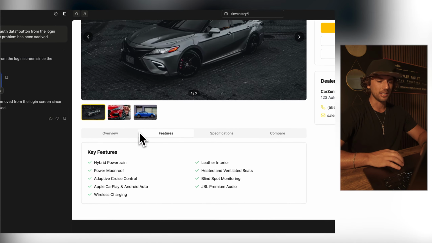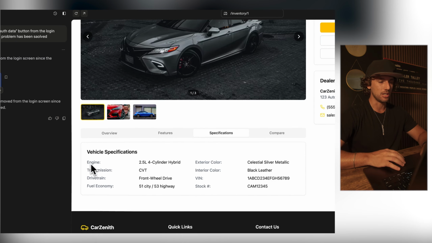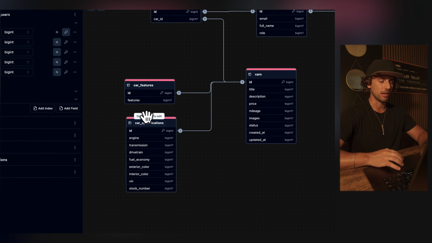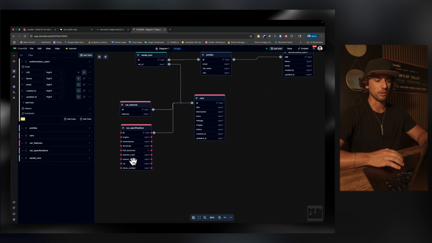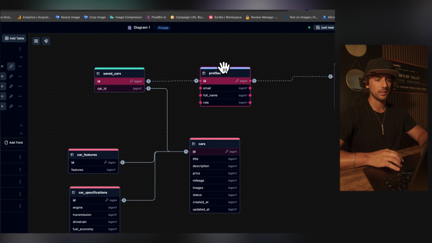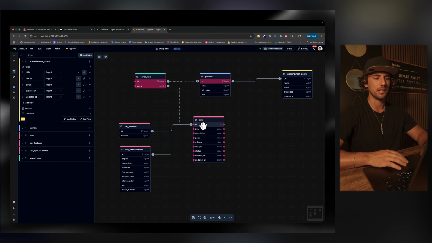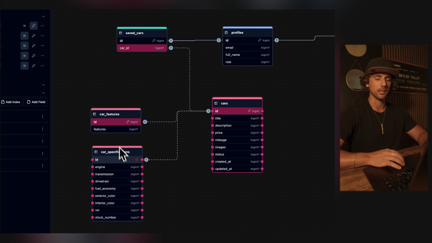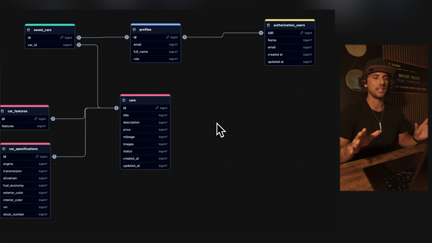And if we go back, we can then look at specifications. So we have engine, transmission, drivetrain, fuel economy, exterior color, interior color, VIN, and stock number. Again, that is gonna be saved under car specifications. So we have engine, transmission, drivetrain, fuel economy, all that fun stuff right here. And as for the saved cars, if a user saves a car, then it needs to reference what car. Same thing would happen. It loads the car that they saved, and then it pulls the car features and the car specifications. So hopefully this is making sense a bit here.